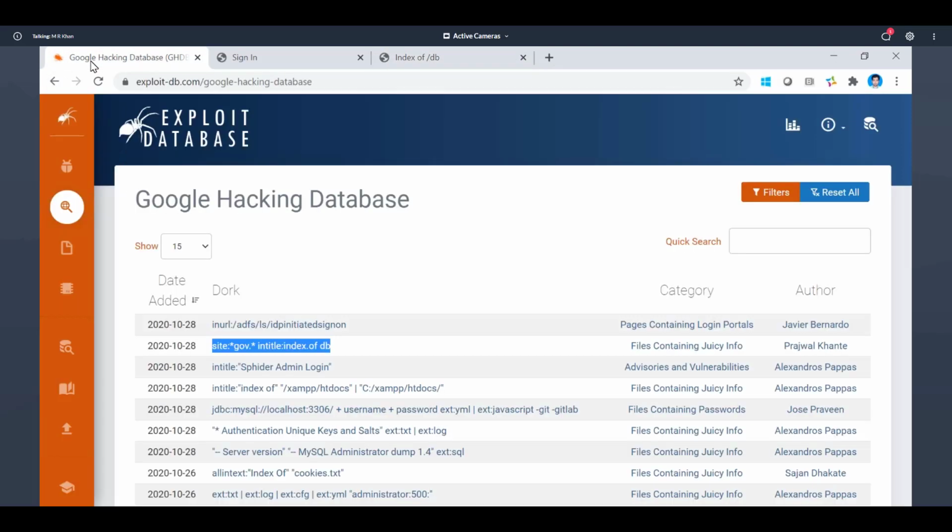So this is not the only one. There are thousands of queries available. See here, sphere hider admin login. So advisories and vulnerabilities. Okay, entire index of X. Do you know that exam map? This is for application HT docs. So files containing some good information.